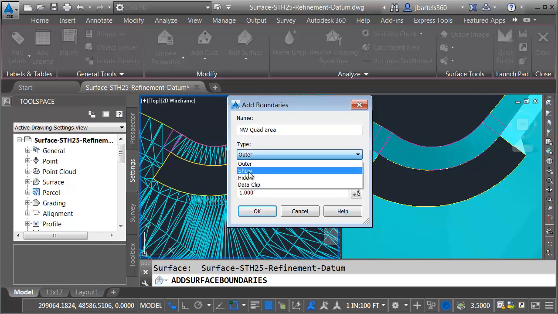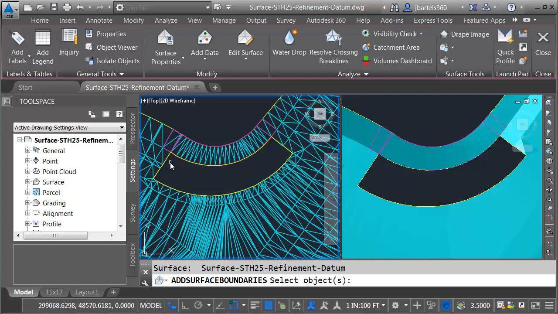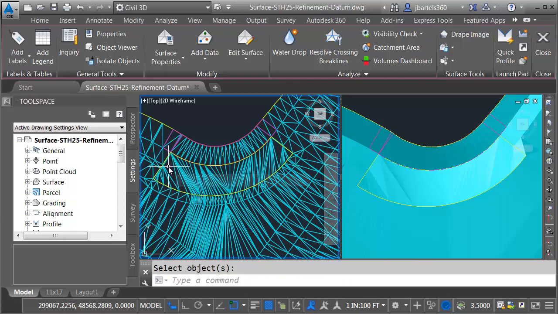The boundary type will be Show. I want to show the triangulation in this area. And I'll come down and click OK. And then I'll select the object that represents my boundary, and I'll press Enter. As you can see, it's now creating triangulation in this area. At this point, I could add lines or swap edges to clean this up.